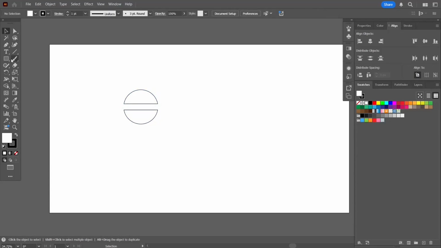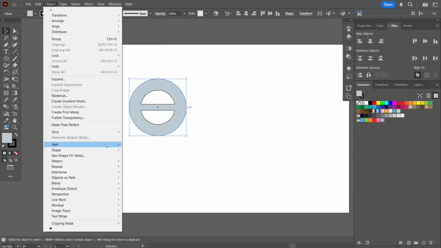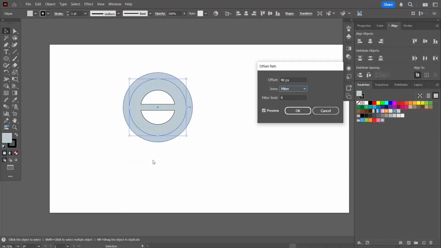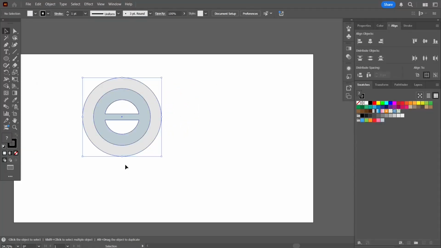Alright. So next I'm going to make another circle and center align it with the shape that we have made. Then I'm going to select the circle, change its color a bit so that we can see what's going on. Let's push this new circle below and offset its path by going into Objects, Path, and then Offset Path and give it 70 pixels offset value. Let's press OK.